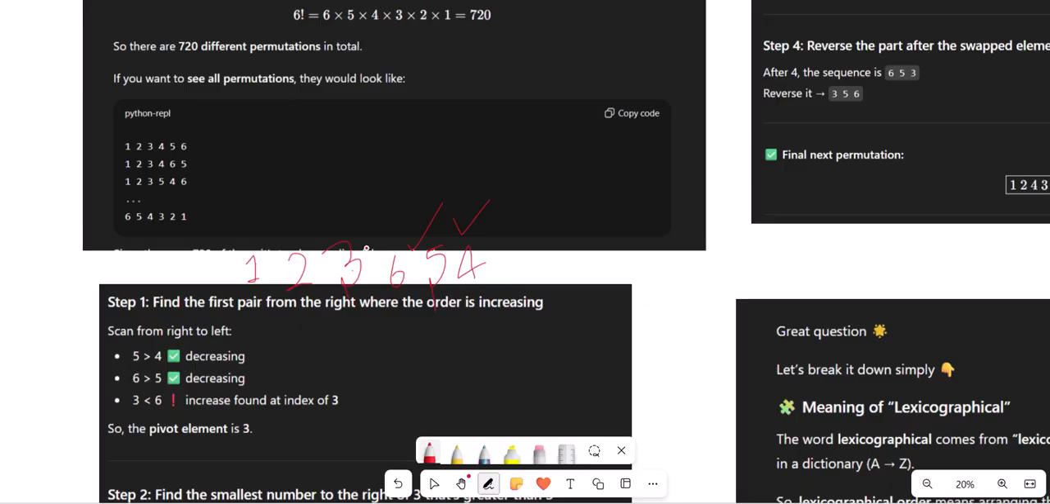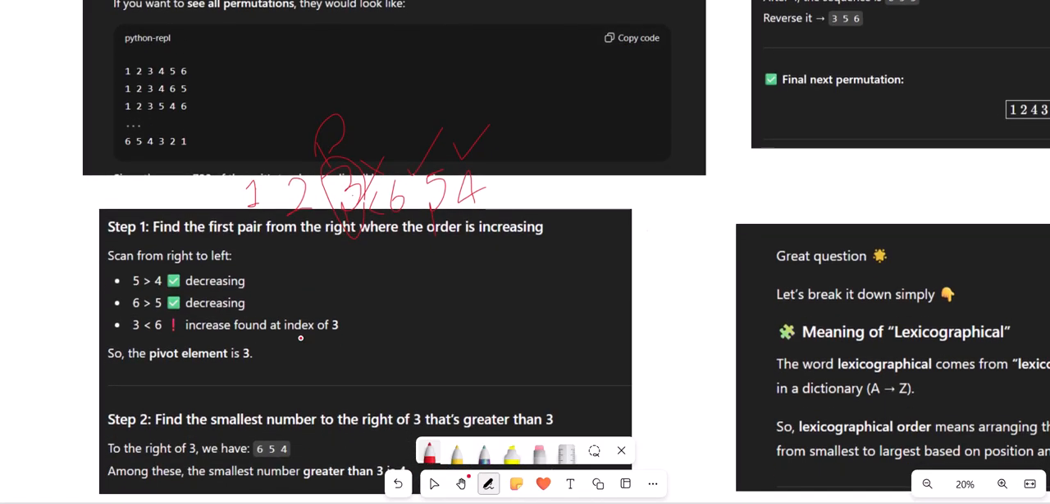And 3 is less than 6. So this doesn't satisfy the condition. So the first decreasing element in the reverse order of this array is 3, and 3 will be the pivot element. This is a very important step of finding the pivot element.